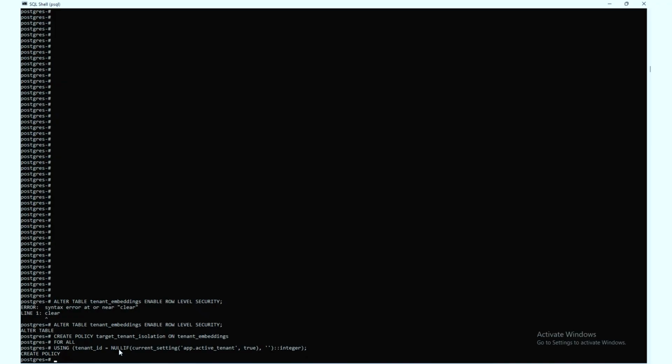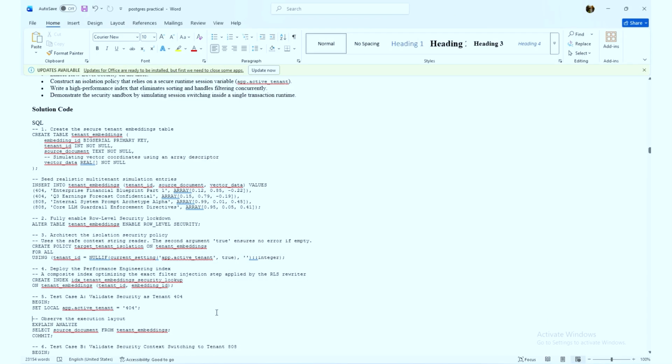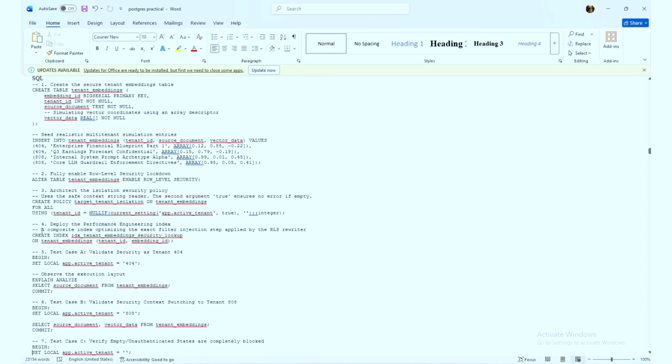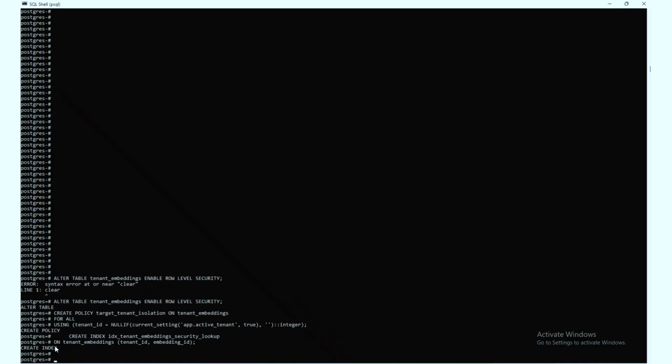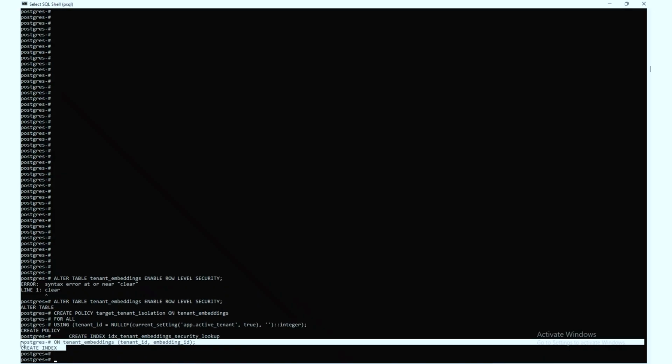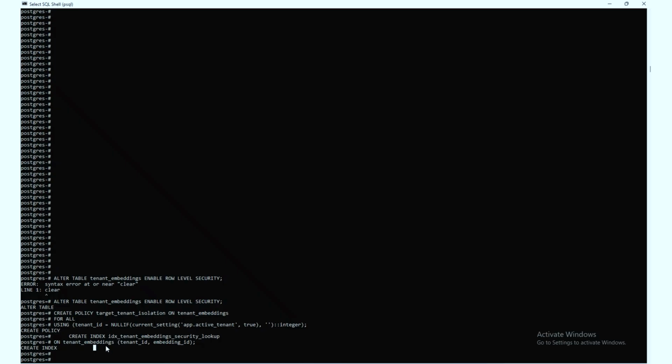The next task, the fourth task, is to write a high performance index that eliminates sorting and handles filtering concurrently. So let's see the SQL statement here. Let's create a composite index optimizing the exact filter injection step applied by the RLS rewriter. So I'm copying these SQL statements, I'll go to the command line editor and paste it here. As you can see, the index has been created successfully on our table tenant_embeddings.